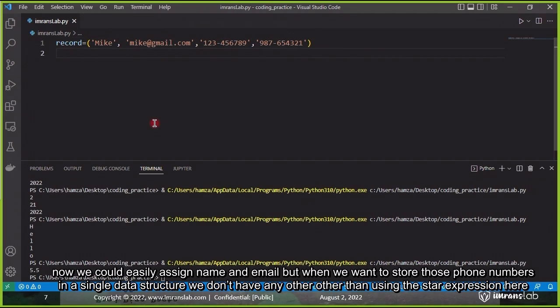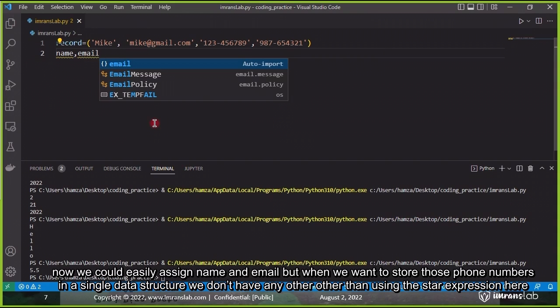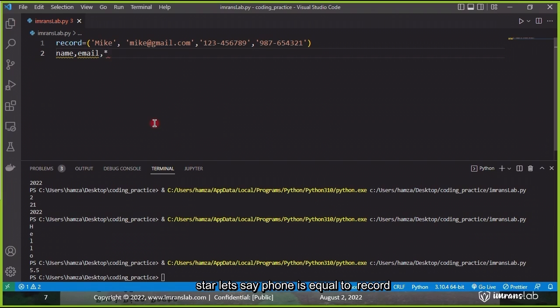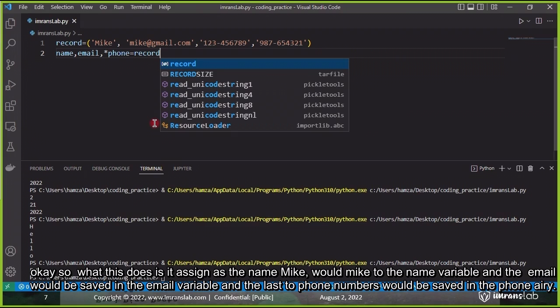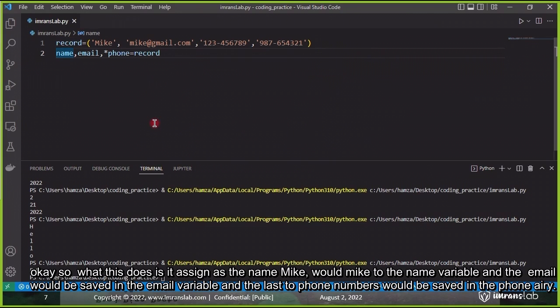We could easily assign name and email, but when we want to store those phone numbers in a single data structure, we don't have any other way than using the star expression here. Star phone is equal to record. What this does is assign the name Mike to the name variable, the email is saved in the email variable, and the last two phone numbers are saved in the phone array.